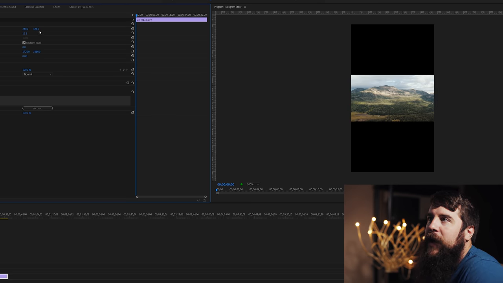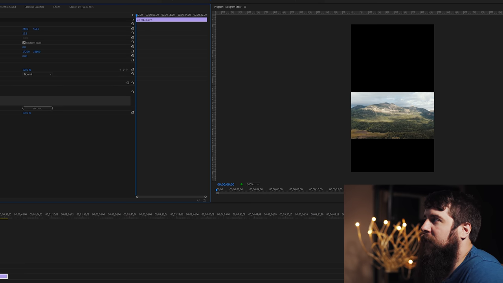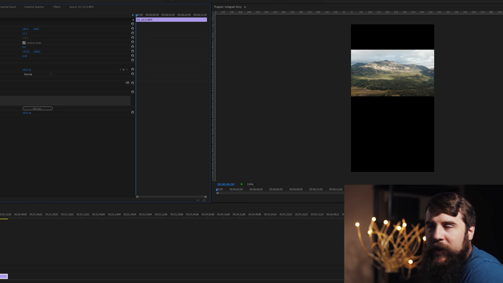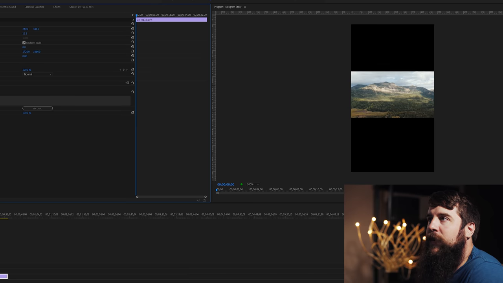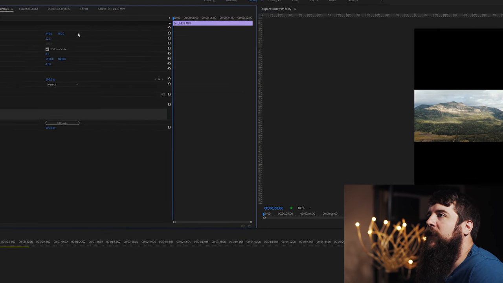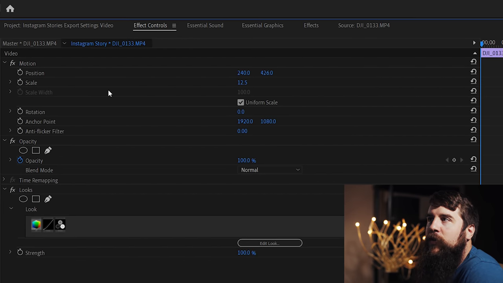Press Control Z to go back. Next, we have 426, which is your vertical movement up and down. So you can reposition your video clip using these two numbers. Let's bring that back to the middle there by pressing Control Z.